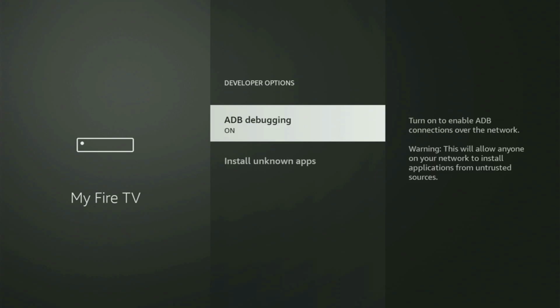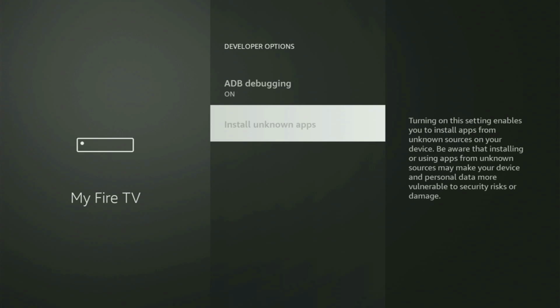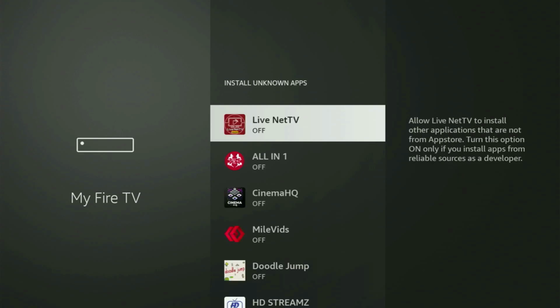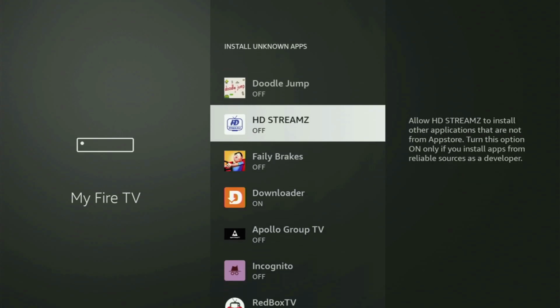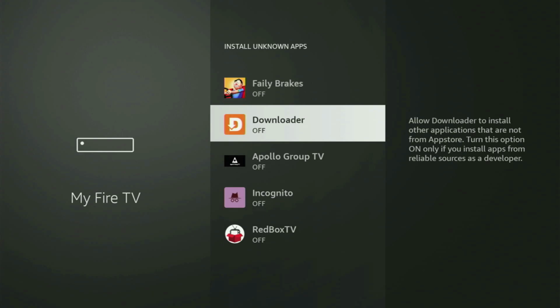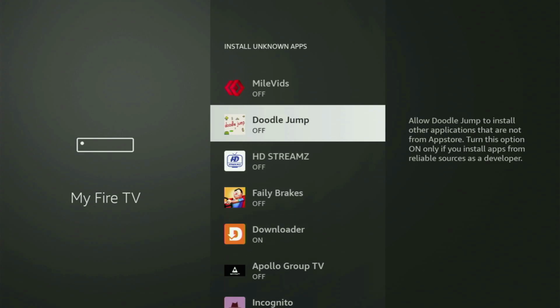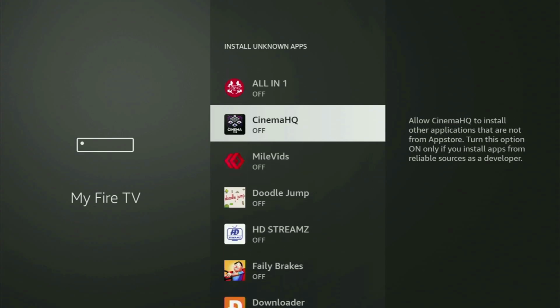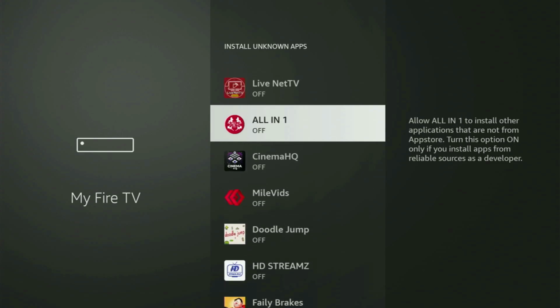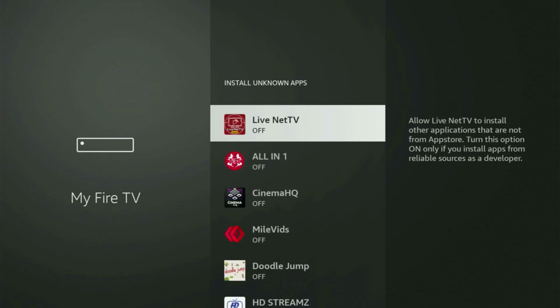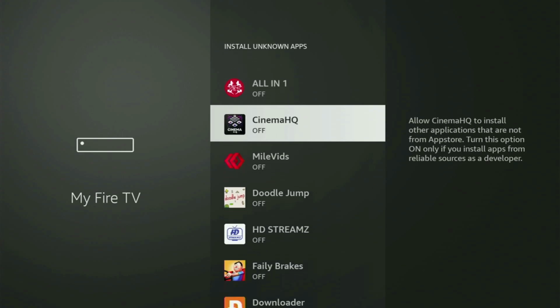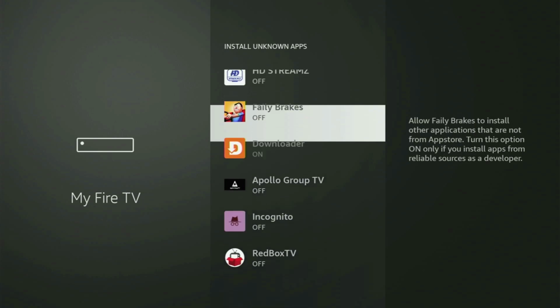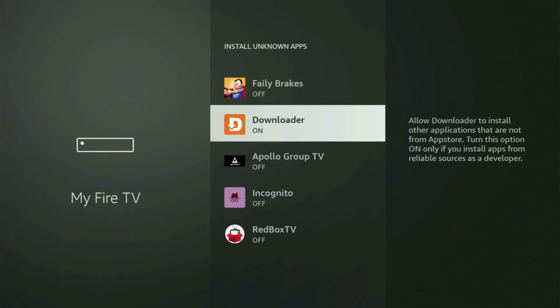Open them, make sure to turn on ADB debugging, then go to install unknown apps, and from here all you have to do is locate Downloader, there it is, and turn this option on. So what it does, it's going to allow you to install other applications from the internet and not necessarily only those apps which are available in your official Amazon App Store by default. And that's exactly what we're going to do right now.